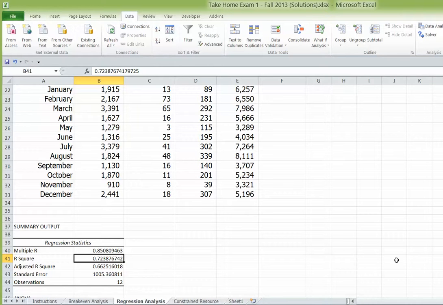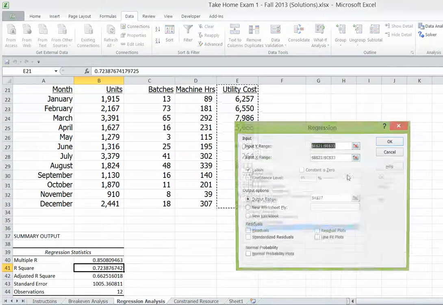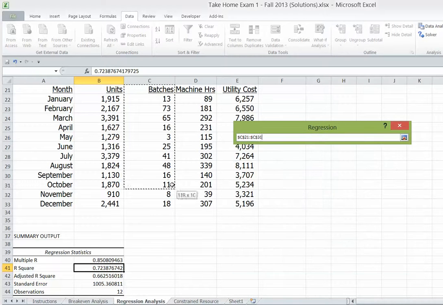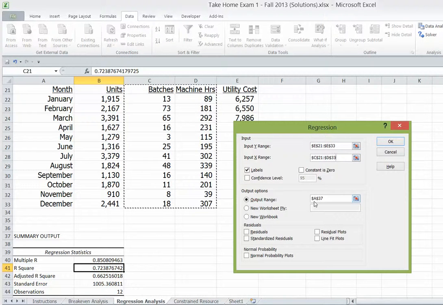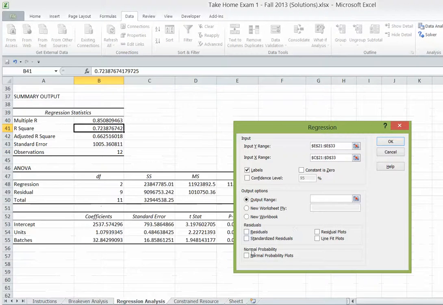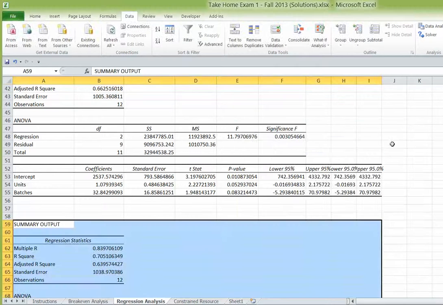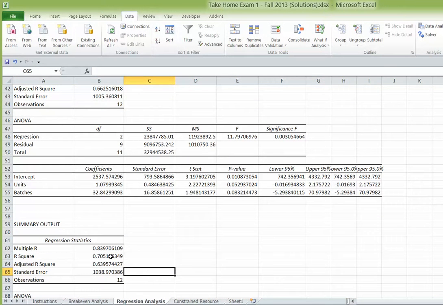Let's go ahead and do our next regression model. Again, data analysis, regression. This time, instead of using units and batches, we will use batches and machines. And we will put our output right down there. And we have an R-square of 70%.